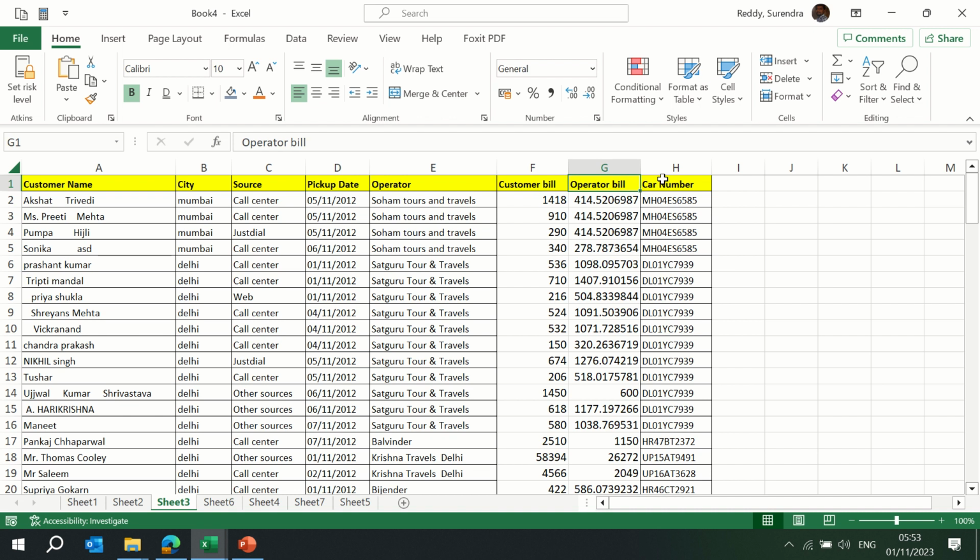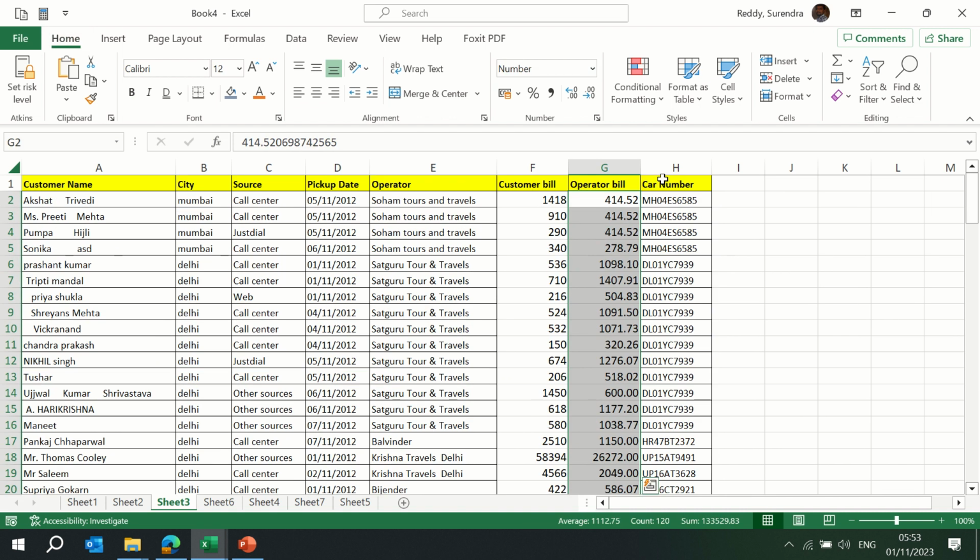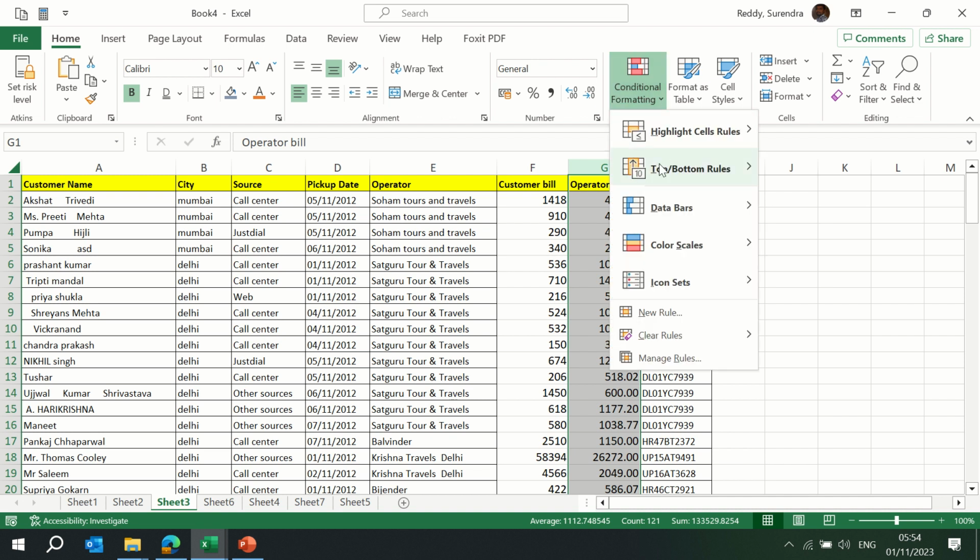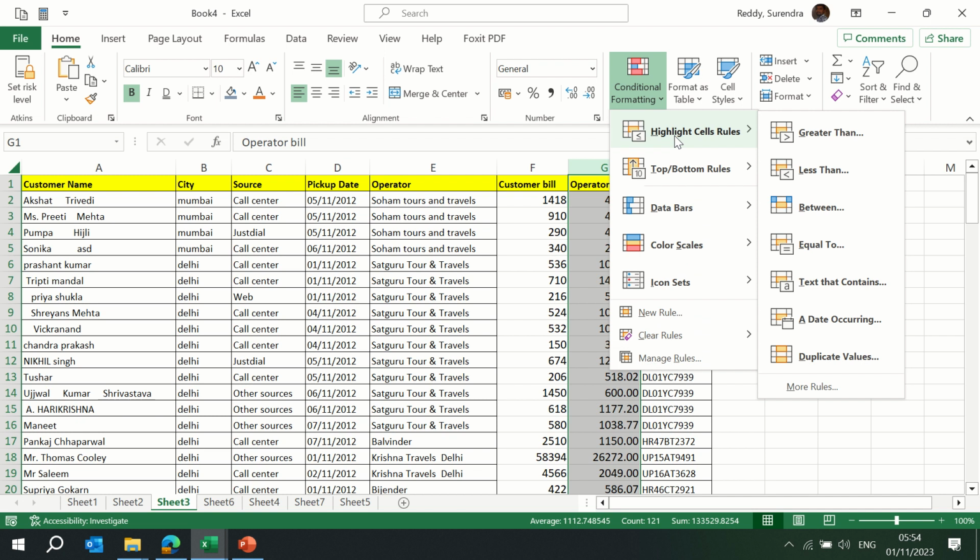So now I would like to highlight, so what is meant by conditional formatting? You want to format cells based on your condition, based on your customization. Now I would like to highlight operator bill whose operator bill is more than 500. So here under conditional formatting we have various options. Here, if you see, we have highlight cells rules. We have greater than, less than, between, equals to, text that contains, date occurring, duplicate values.